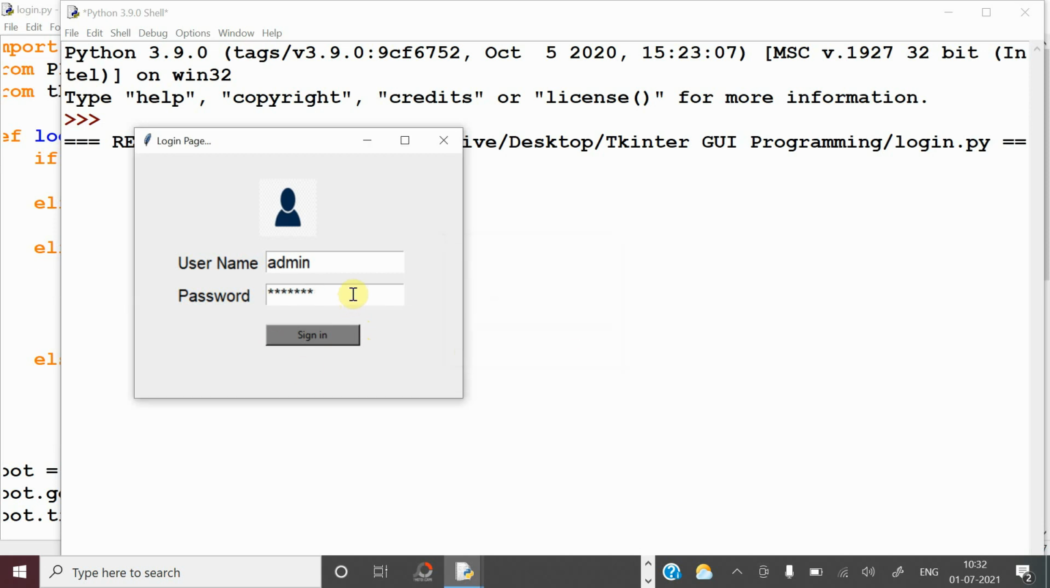Assume that I entered the wrong password. Now if I click on sign in, it should show you invalid password. It is working. Now assume that I entered the wrong user ID. Then it should show you the message invalid username. So this is the way you can make a login page UI.